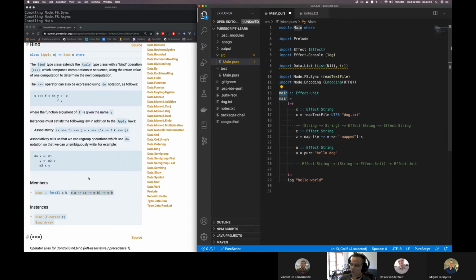So actually bind is going to work for us. Let's just do it. We're going to go bind. We know we want to bind X, that is our effect of string, right? Bind X to log.